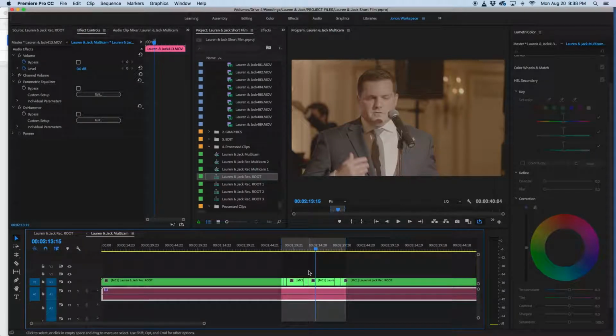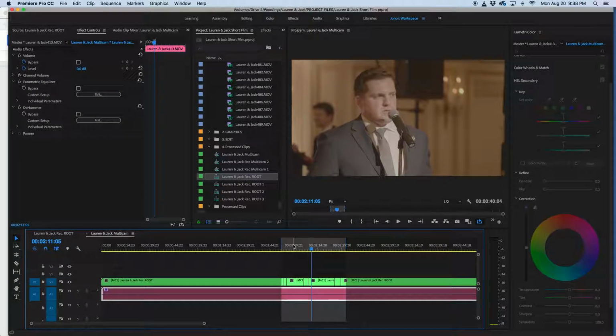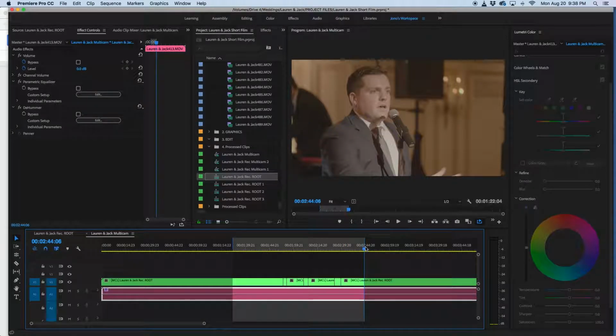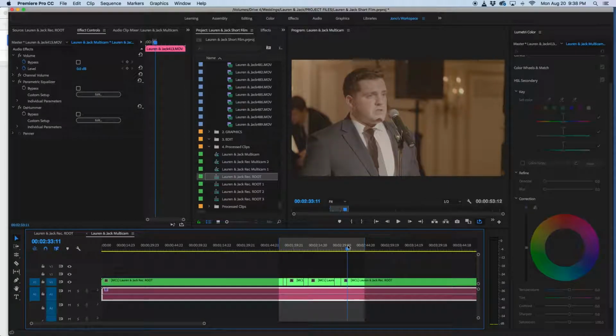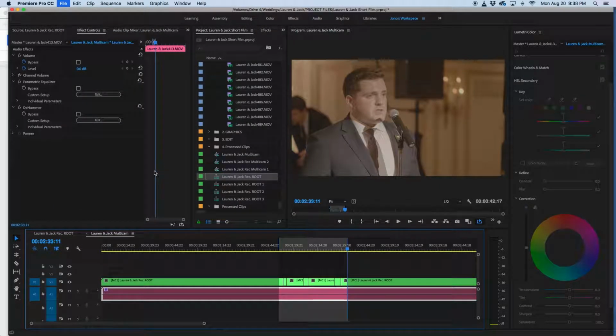Alright, so let's pretend that everything in our in and out points here is colored, corrected, and ready to be exported. The easiest way to render is to set in and out points on your timeline. You can do that simply by hitting I for in and O for out. You can also edit that in your keyboard shortcuts that we talked about earlier. Alright, and what we're going to do is go to File, Export, Media.